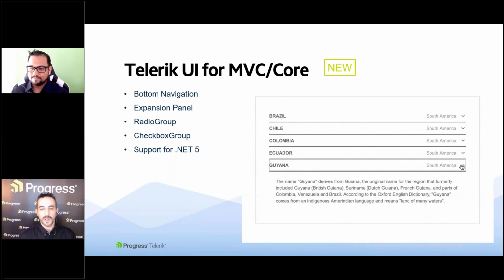Absolutely. So I'm going to combine the Telerik UI for MVC and Core in the same group here. The major differences between MVC and Core are that .NET 5 support is in .NET Core, and you also get tag helpers with .NET Core. But essentially, most of the updates on these two products correspond to each other, or have parity with each other. Things like the bottom navigation, expansion panel, radio button group, checkbox group, etc. You'll find those in both the MVC and Core products. But Telerik UI for Core also has .NET 5 support.